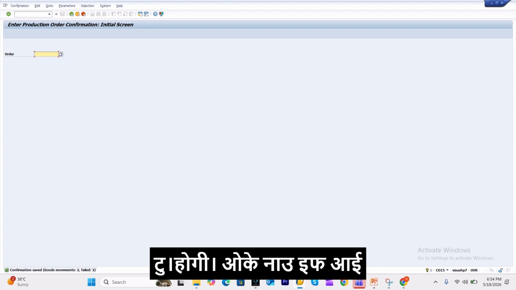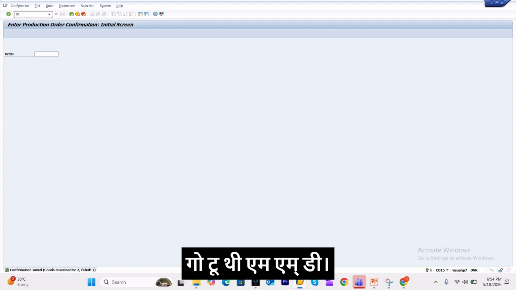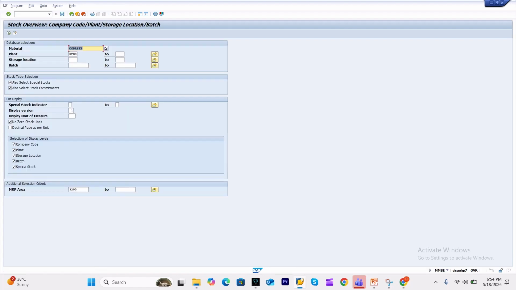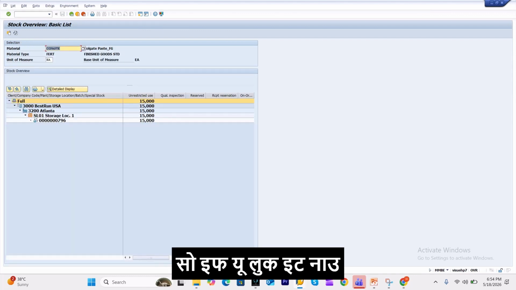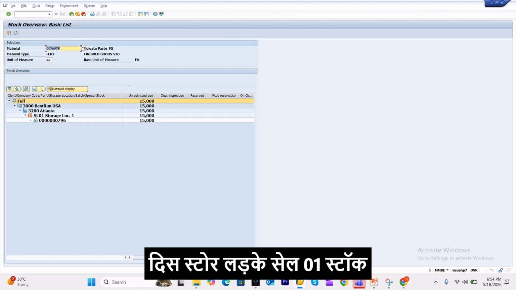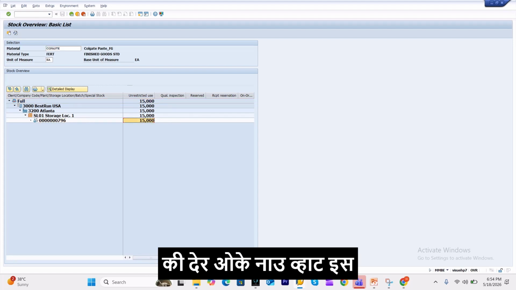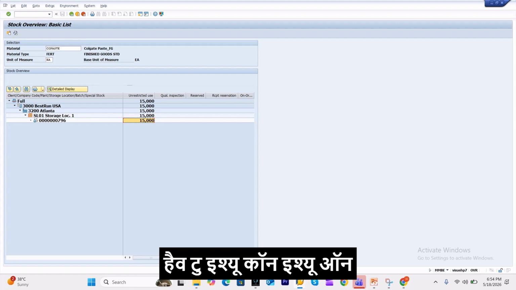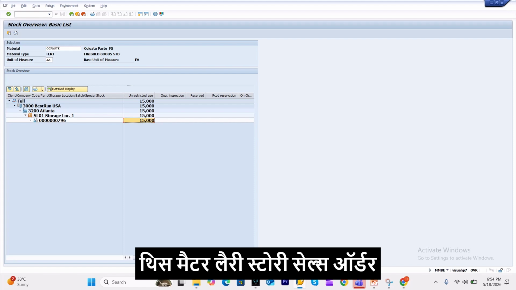Now if I go to the MMBE, if you look at the storage location SL01, the stock is 796, 15 pieces of stock is there. Now what is the next step? Now we have the batch stock for the finished material. Now we have to issue this material against the sales order.